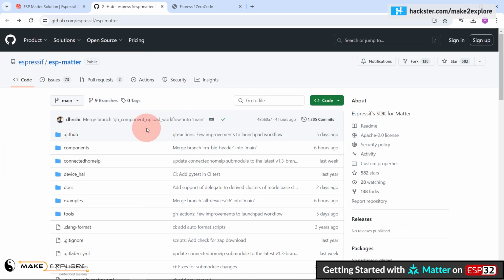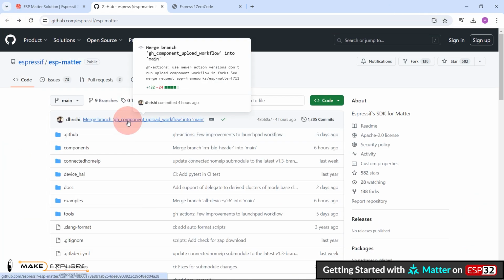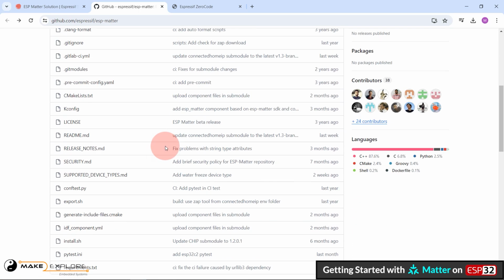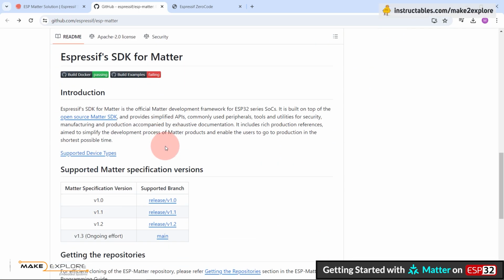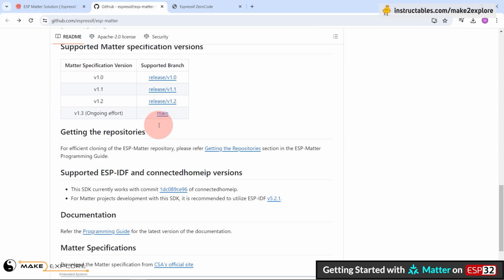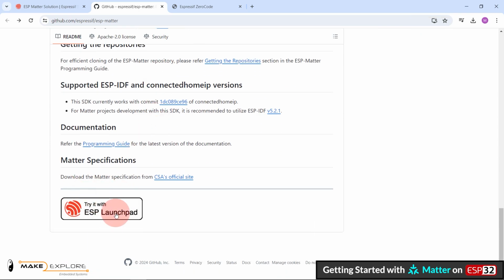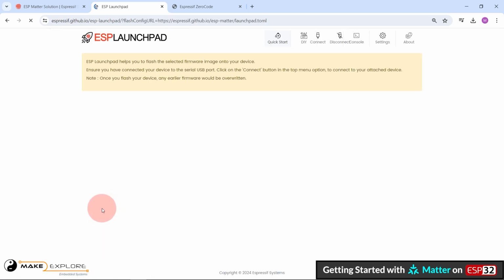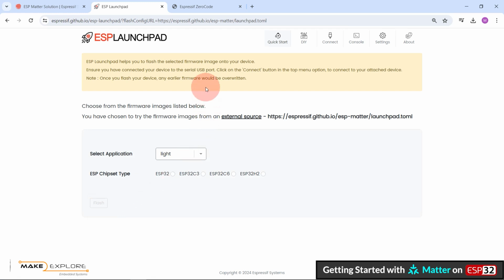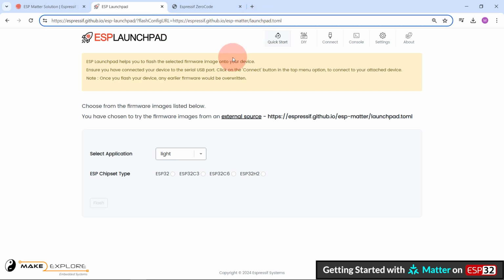But for the time being, we will use and see ESP Launchpad for demonstration of a Matter application on ESP32. For that, go to the end of this repository page. Here you will find this button saying, Try it with ESP Launchpad. Click on this button to open Launchpad. Like this. A new window will open which is similar to what we saw in the Rainmaker demo, but this one is specific to Matter. Hence its link is like this, the Matter Launchpad.